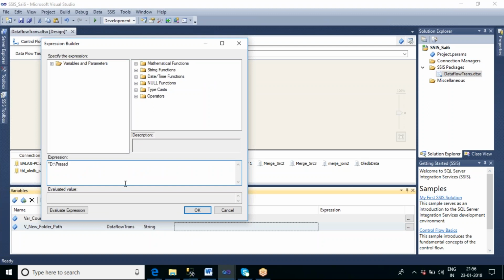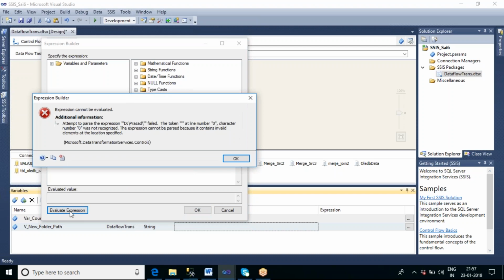Inside this folder you want to copy, no? Now let us give one more slash. Now you can go and evaluate this. It is saying that hey, this is not a correct syntax.